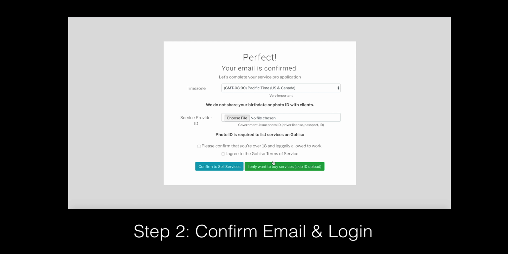Okay, so at this screen, this is where you're going to decide if you're going to sell services or just buy. If you just want to buy services, make sure that this time zone is correct and just click I only want to buy services. If you want to, on the other hand, sell services on Gohiso, you have to upload your ID so we can make sure you actually are who you say you are.